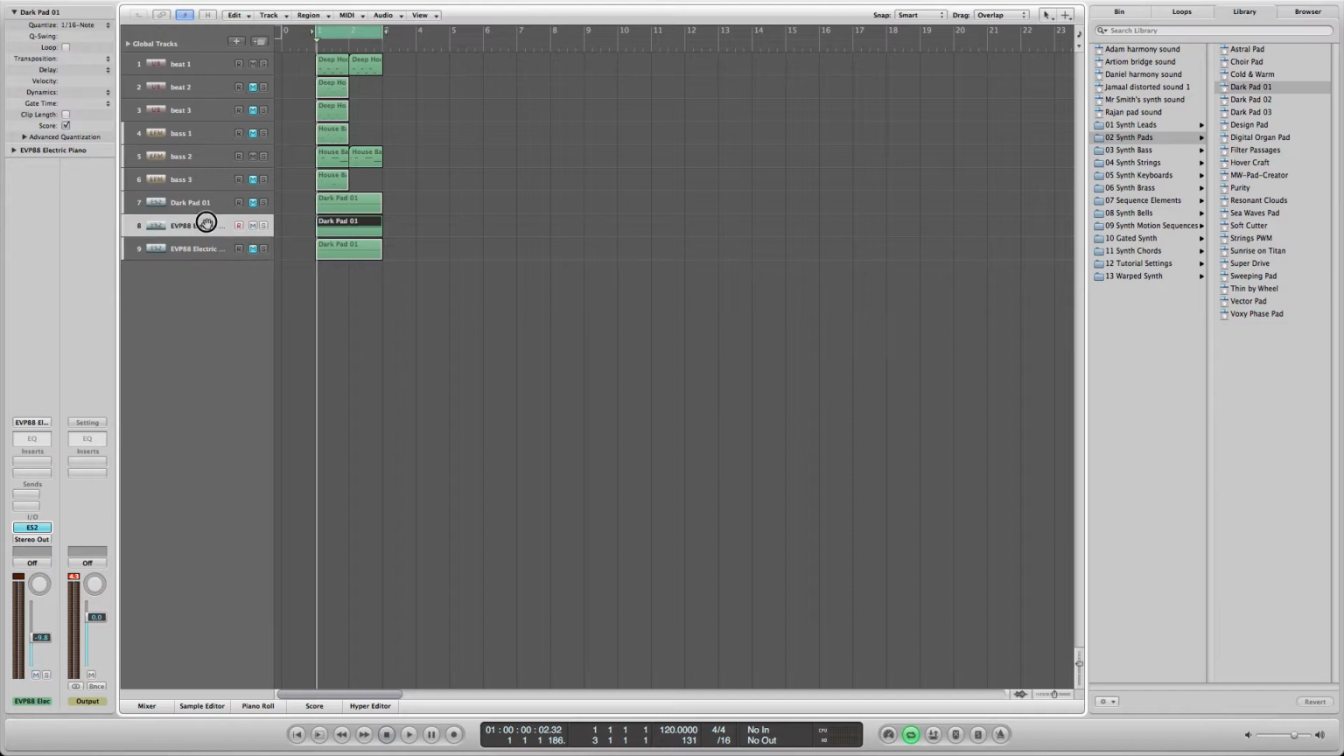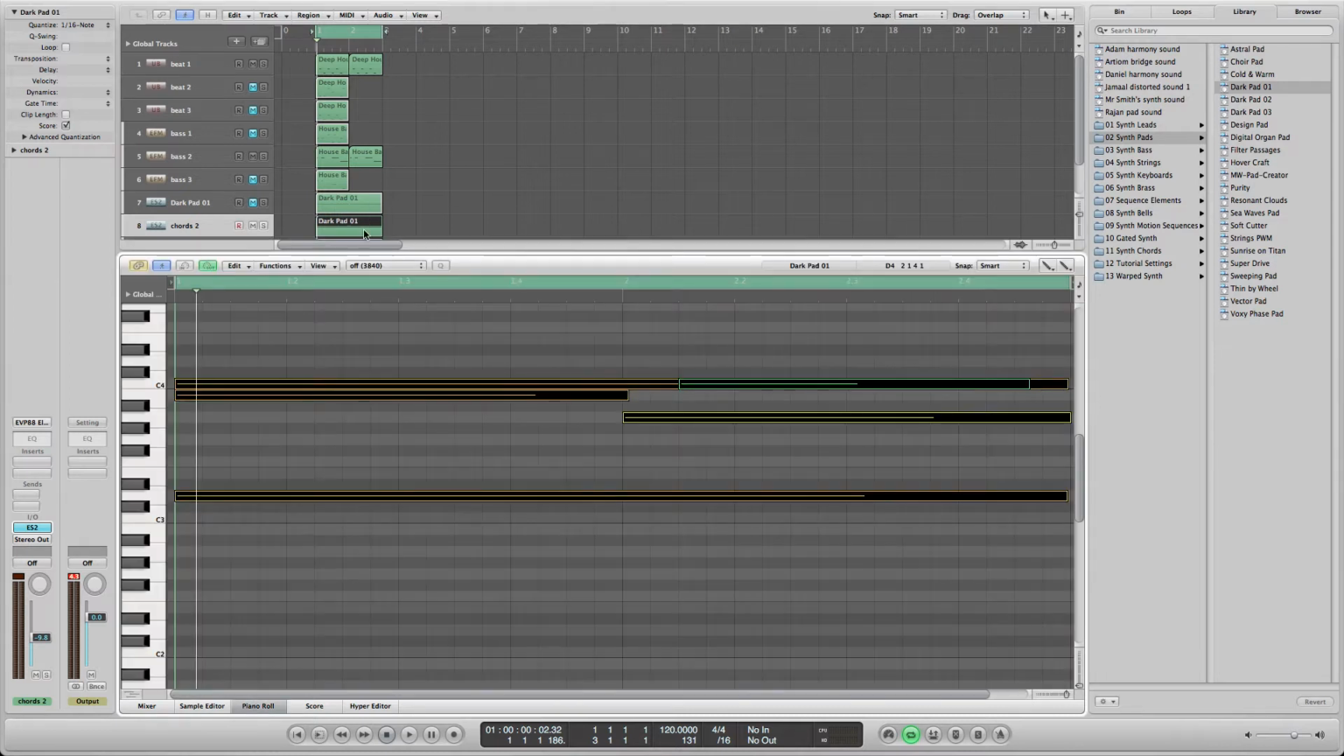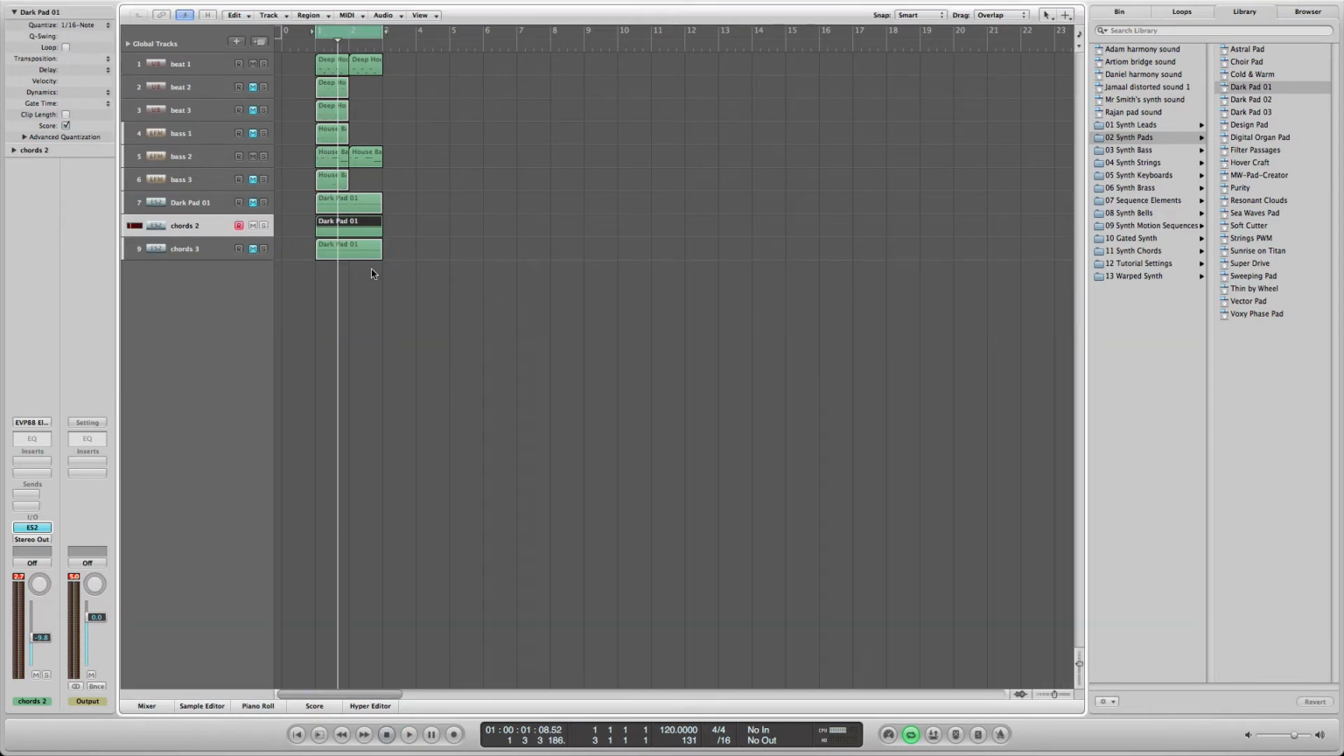As you should have done by now, I've created 3 different chord patterns. I'm going to name them just to be neat. I'm going to call that chords 2, that's my second idea, and that one chords 3. And I'm going to mute them all except chords 2. That's the one I want to work with. It looks like this and it sounds like this. Okay, that's the one I want to work with for the moment.